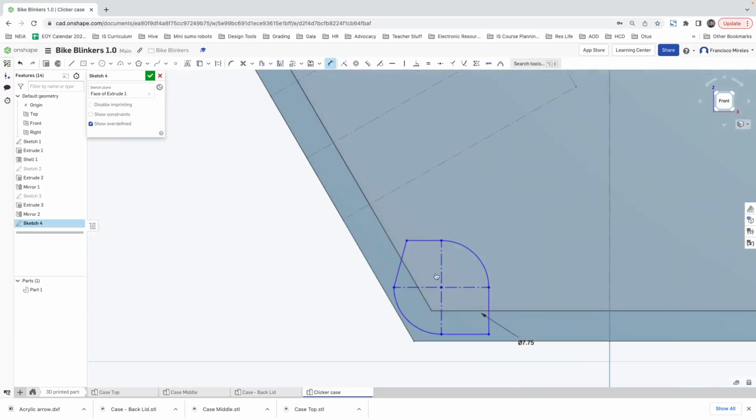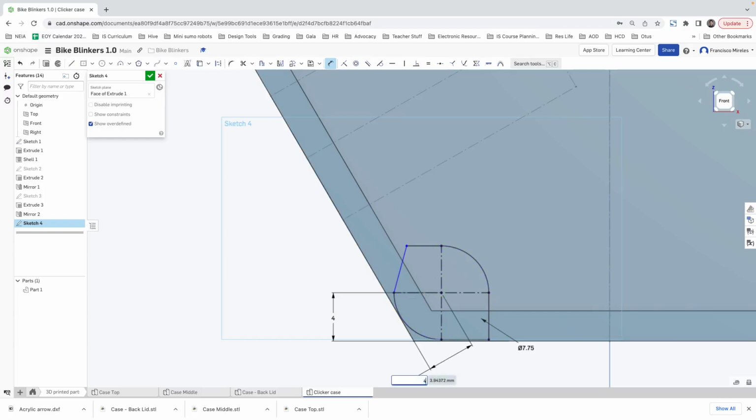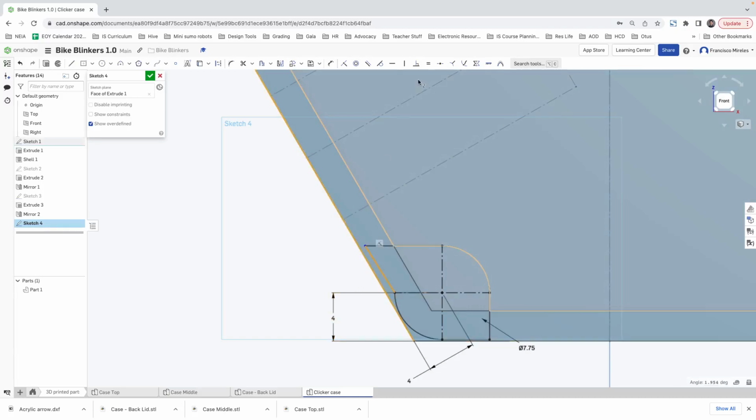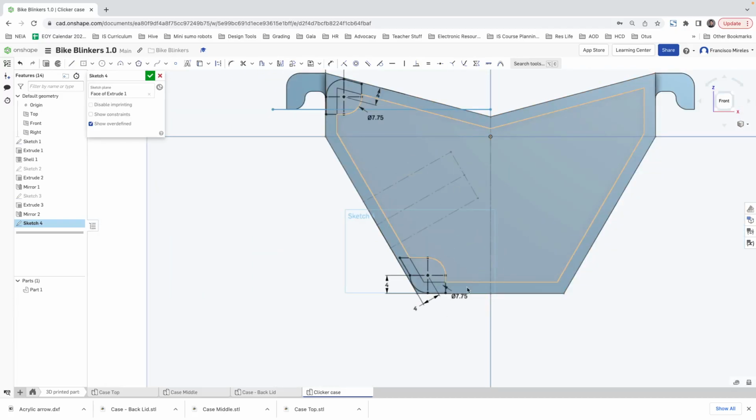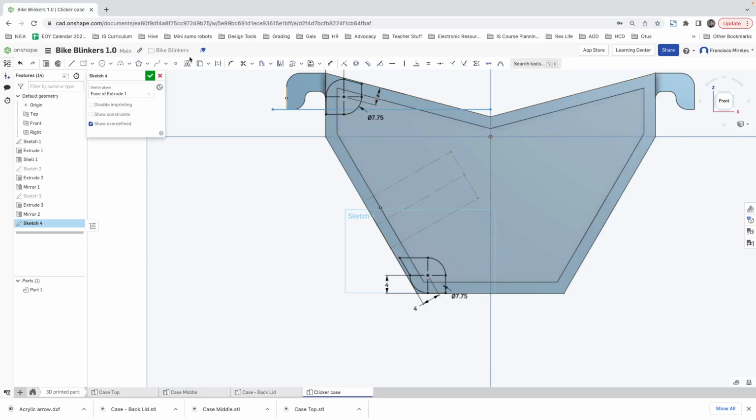And then I can say, hey, dimension from here to here. Let's do a 4. And then dimension from here to here. Let's do a 4. And then I can say, hey, this one, bring it over here. I mean, it doesn't really matter that much. This and this, parallel. There we go. Yeah, that's good enough.